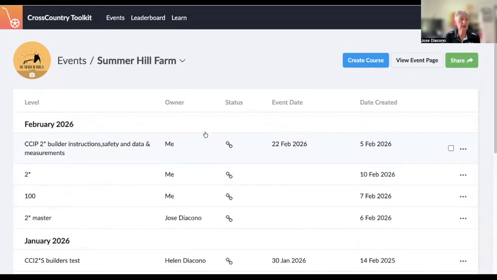Now, a word about your event logo as well. When you create an event, you can add a logo, and you can see here there's a little camera. That means that I've got permission to change that logo. Now, if you're adding courses to someone else's event, you may not be able to change or add a logo. But again, I can help on that.